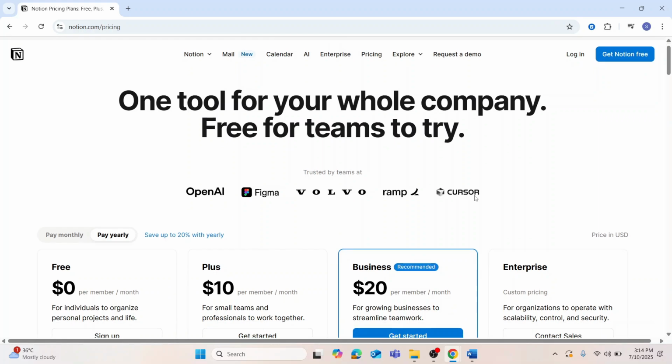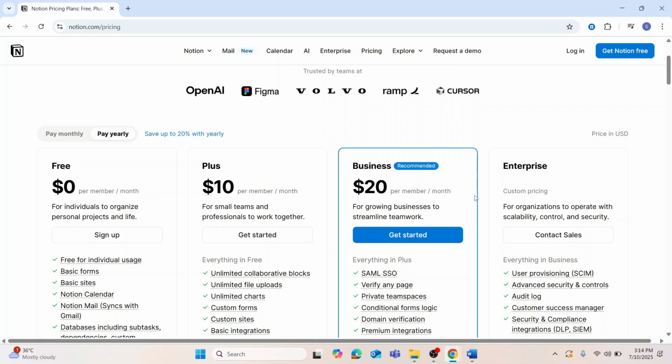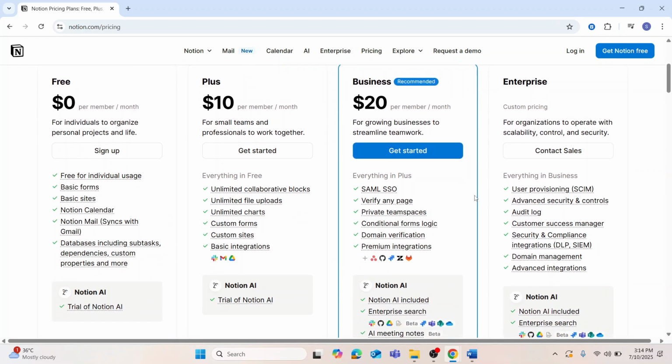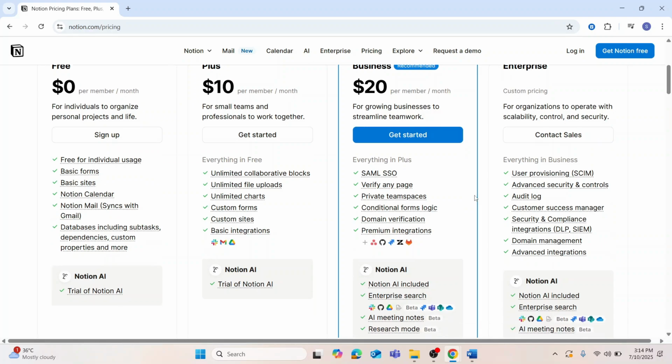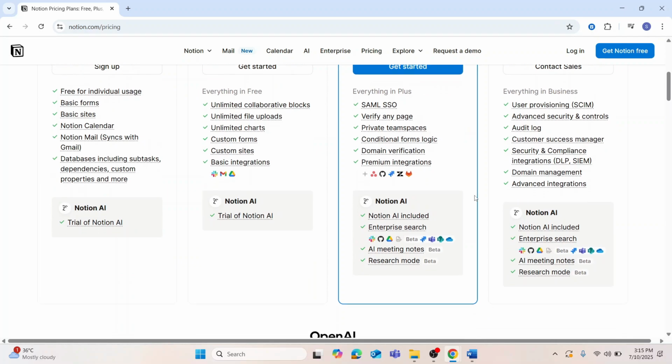Notion is an all in one workspace that allows you to take notes, create databases, manage tasks, and build wikis. Pros: highly versatile. You can customize pages, link databases, and use templates. Collaboration: great for teams, allows real time sharing and editing.